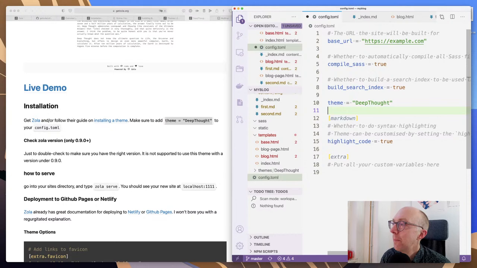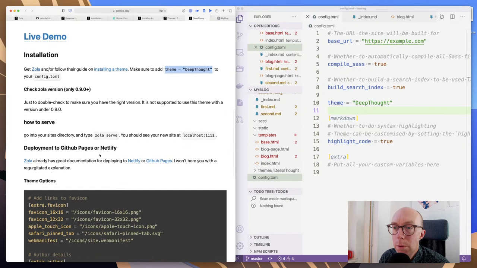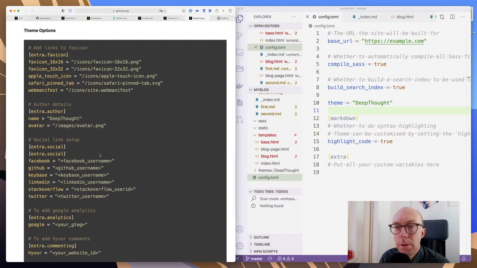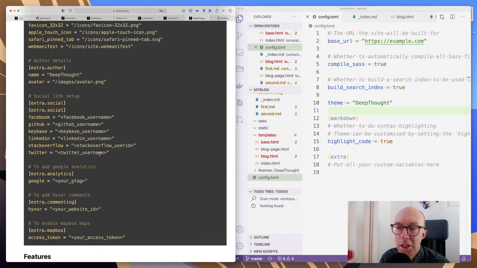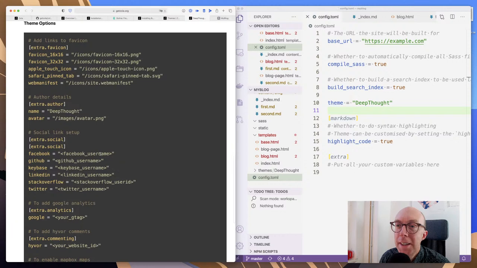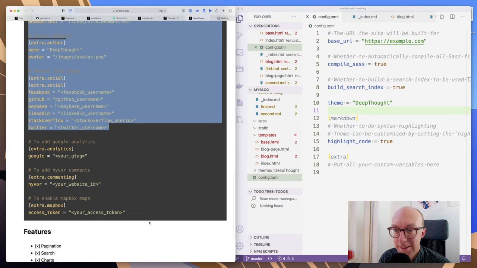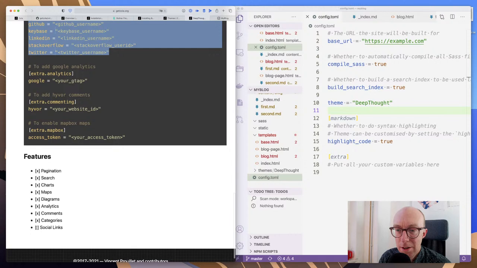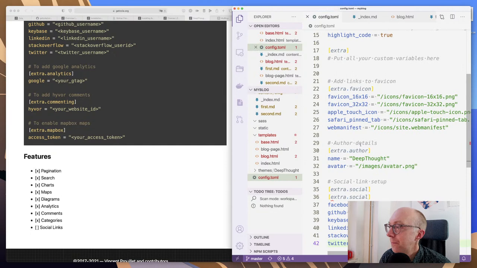And what else could we do? Favicons. Should we just add everything? Hivor comments. I've never heard of Hivor comments. Let's just go for these ones, I think. I don't think we need comments or analytics, anything like that. Pagination. Okay. Interesting, it says social links, but then it's not filled in. Not quite sure what that means. Okay. I'm guessing if we remove a couple of these, they won't be in there.